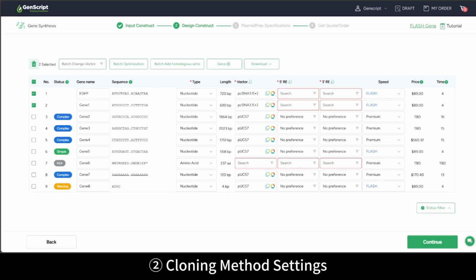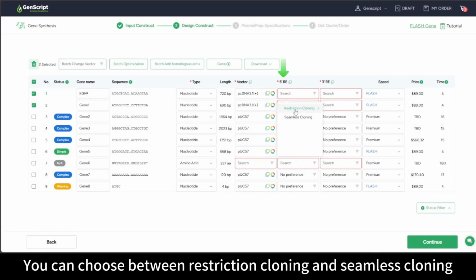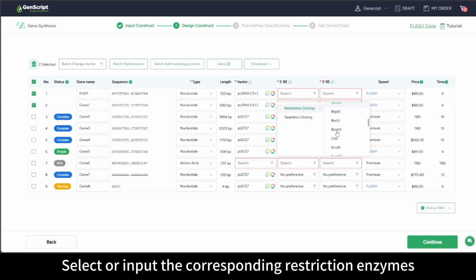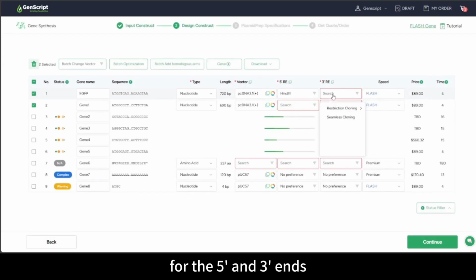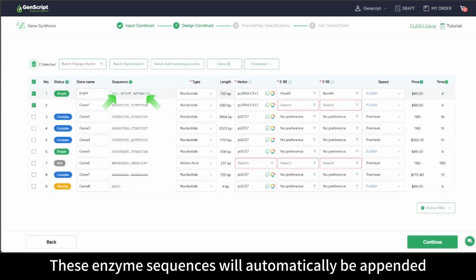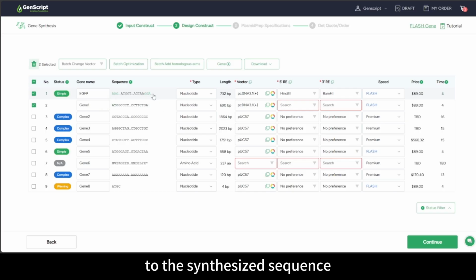Second, cloning method settings. You can choose between restriction cloning and seamless cloning. For restriction cloning, select or input the corresponding restriction enzymes for the 5' and 3' ends. These enzyme sequences will automatically be appended to the synthesized sequence.